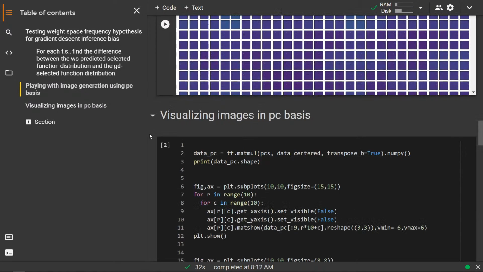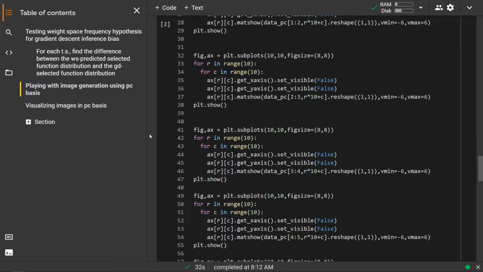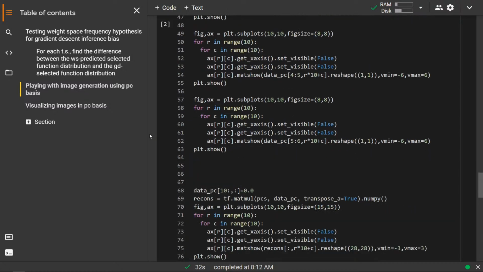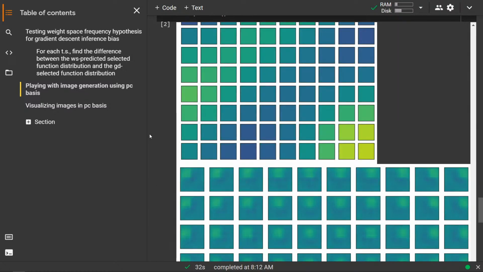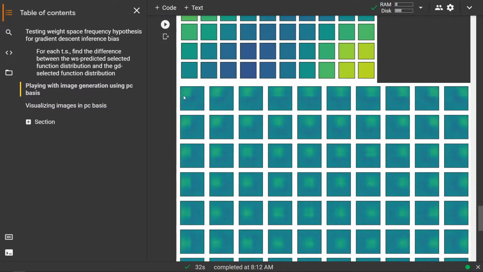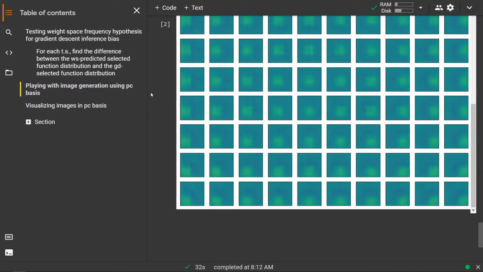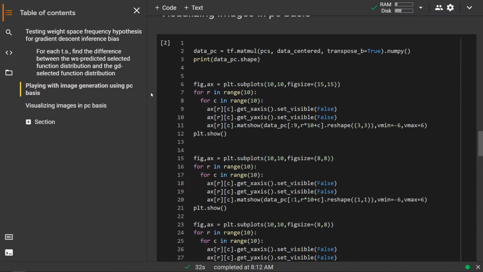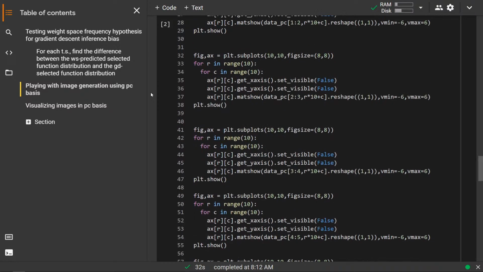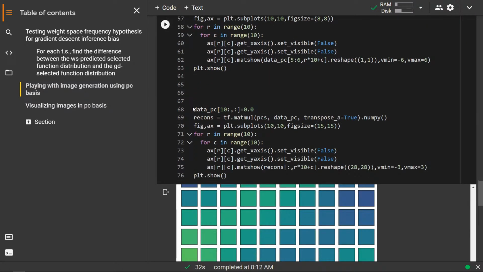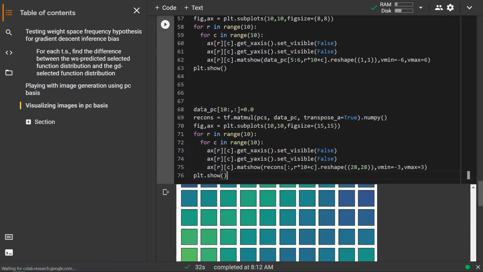I guess, just to drive that point home some more, these are reconstructions of the original data using only, I think, the first 9 principal components. Let me see if I can find where that code is. So, how do we do the reconstruction?